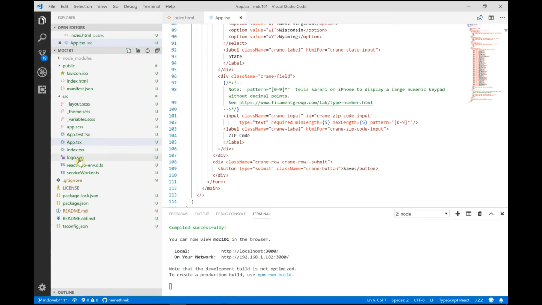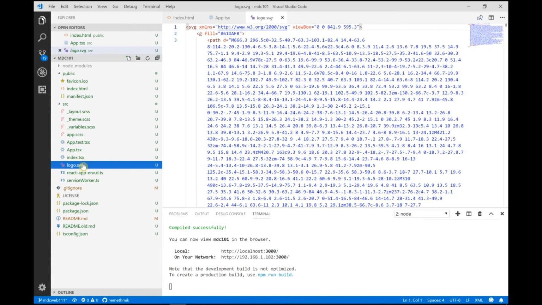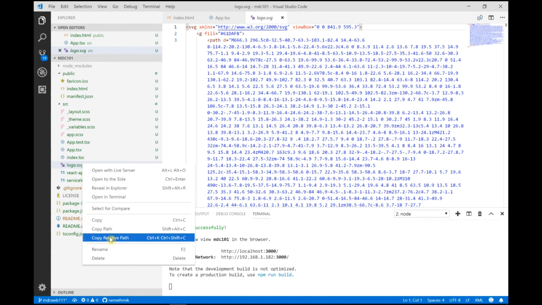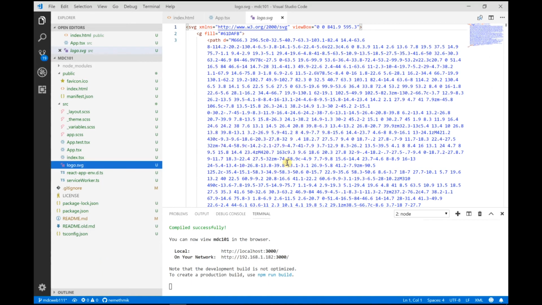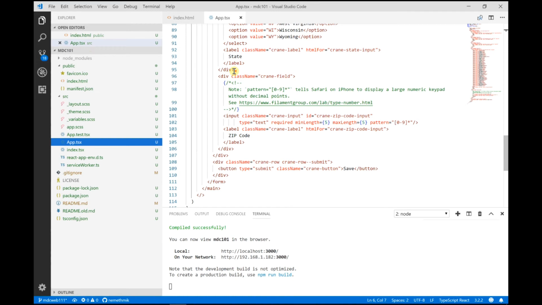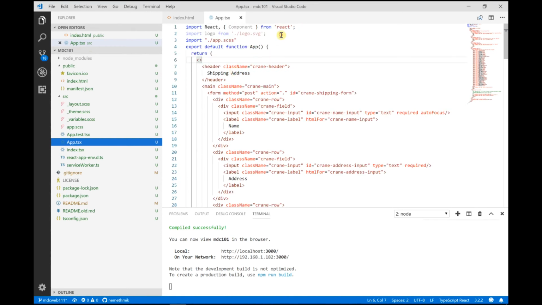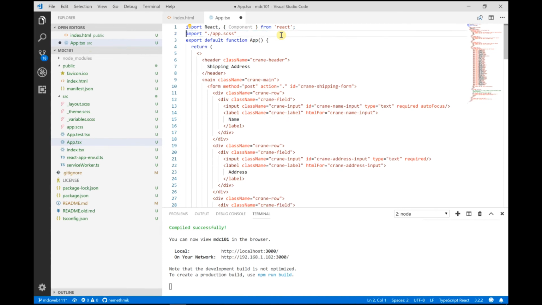I kept the logo SVG file here, but of course we can also get rid of that. It's not going to be used in this project, so let me just delete it then too. We have immediately, I guess, an error because we don't have this file here anymore. Excellent.